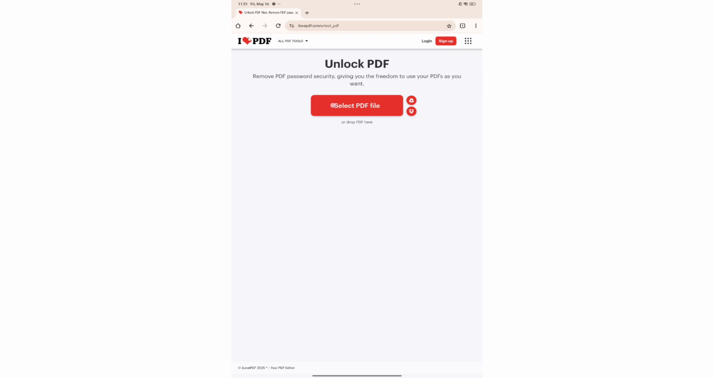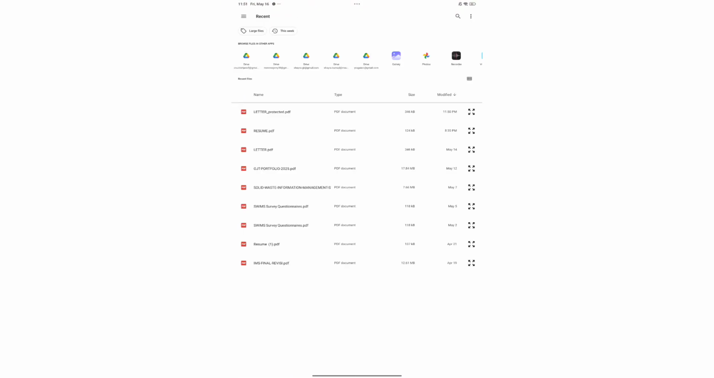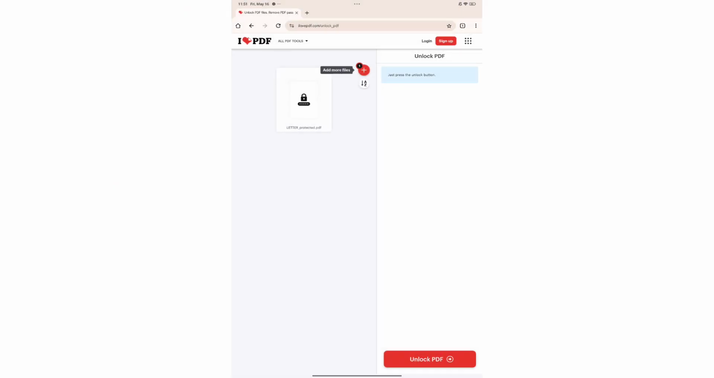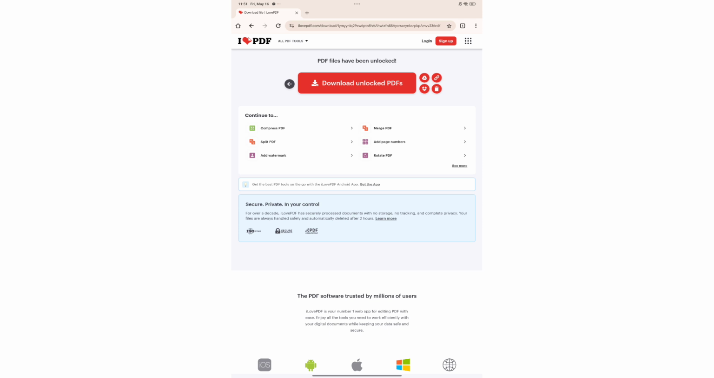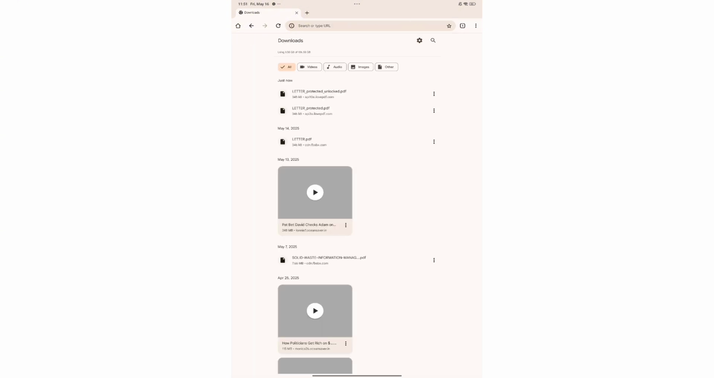Now click on the select PDF file, and on your local drive, go ahead and click on the PDF file that you want to unlock, and then click on that unlock PDF at the bottom right of your screen and download the unlock PDF. Now once you head over into your download section, you'll be able to find the unlock PDF to your downloaded file.